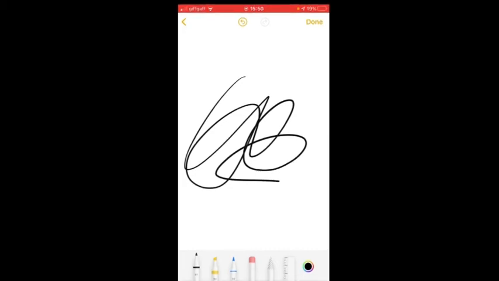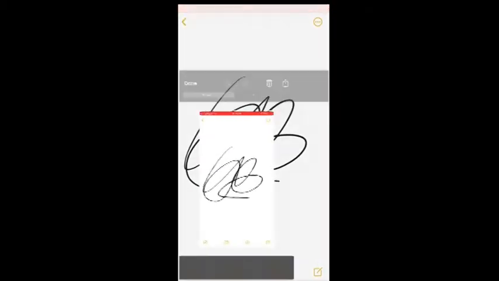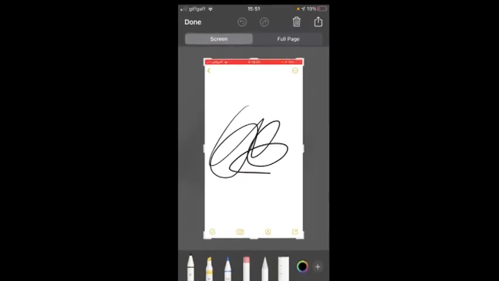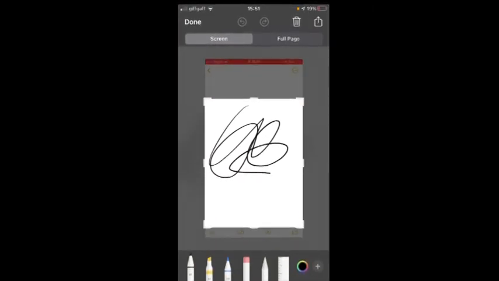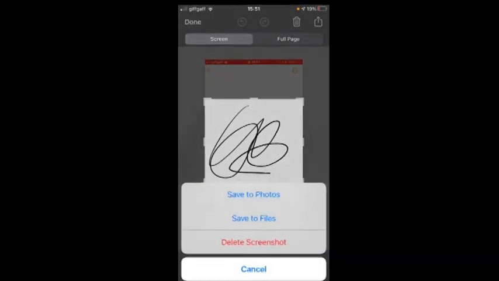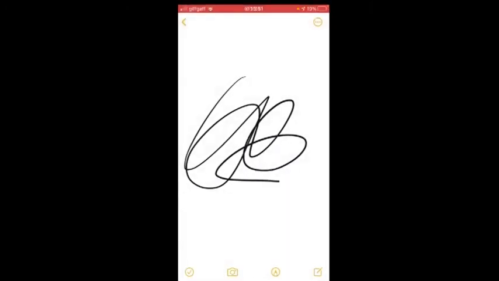Save it. Then you can send it to yourself like that, but I would screenshot it by holding down the button and the on-off button at the same time on my phone. It might be different on newer ones. Okay, having done that, give it a crop. Save to photos. You then need to upload that to your OneDrive or email it to yourself.